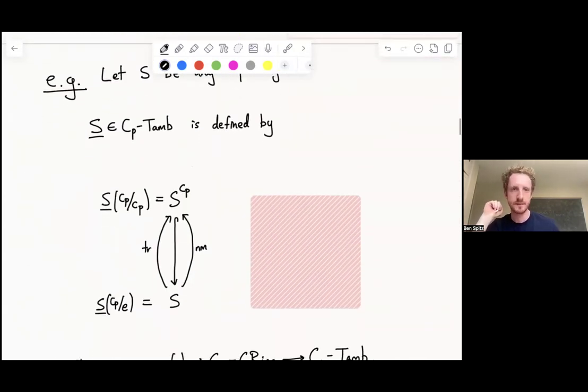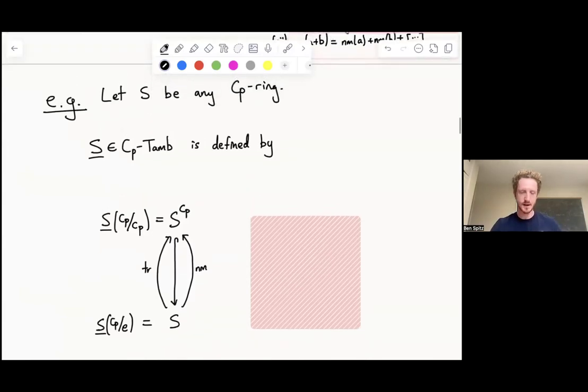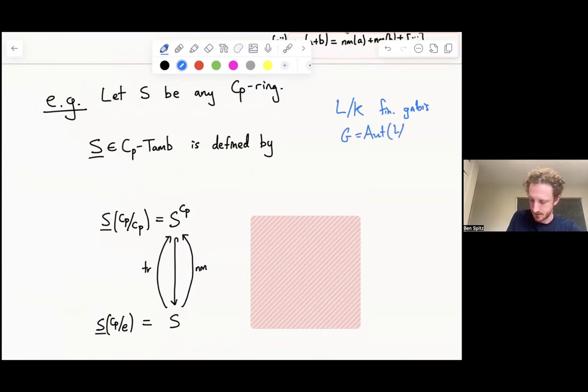And where do these come from? My favorite place these come from is Galois theory. So let's say I have a finite Galois extension of fields. Let's say L over K. Then I have this Galois group G, the Galois group of the extension. And G acts on L is the whole point. G acts on the extension field. And we have this nice property that the fixed points are the base field K. That's the whole point of Galois theory, basically.